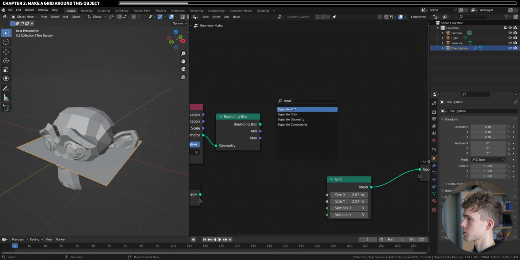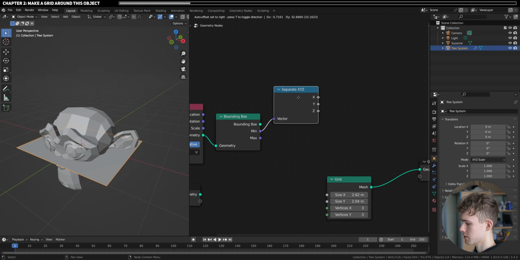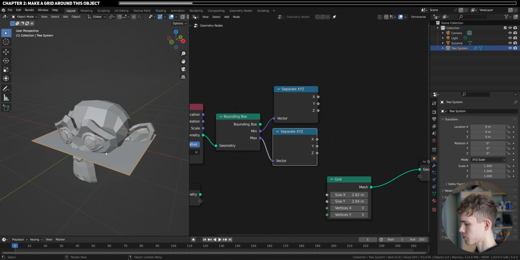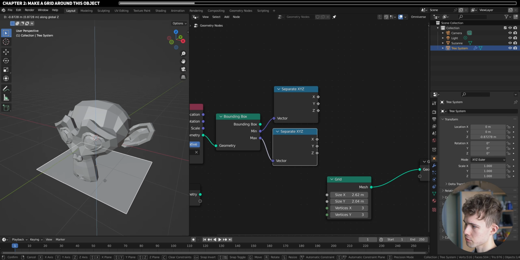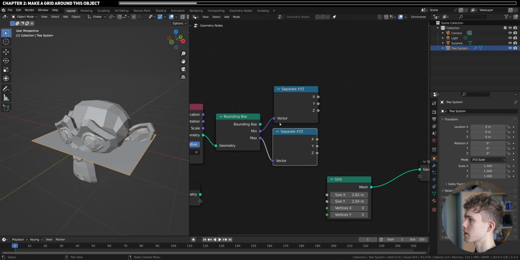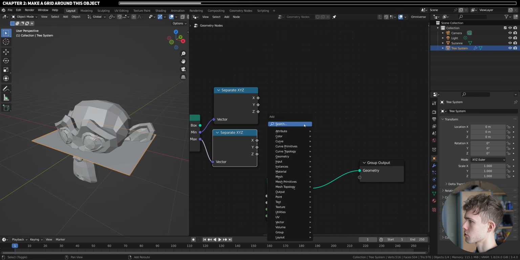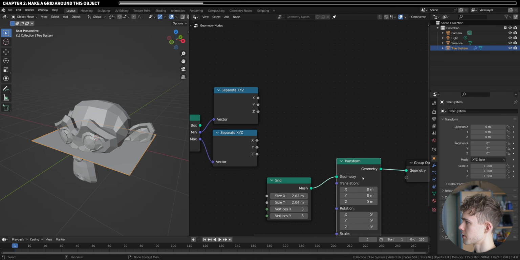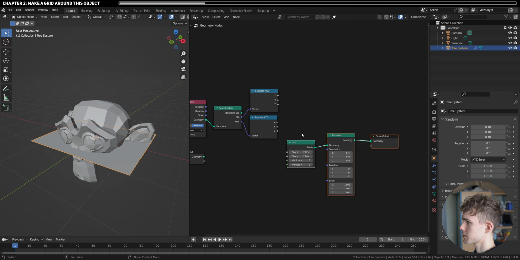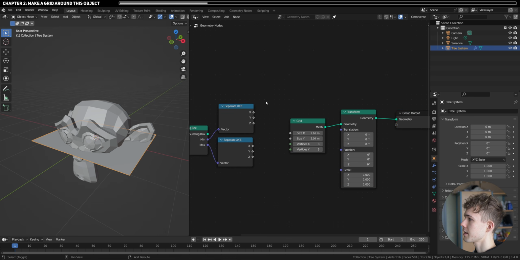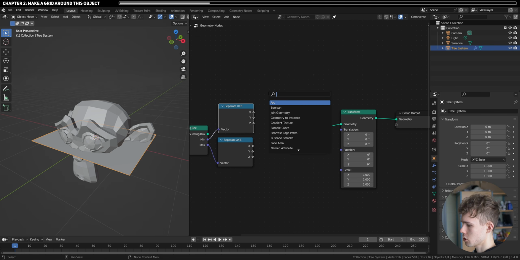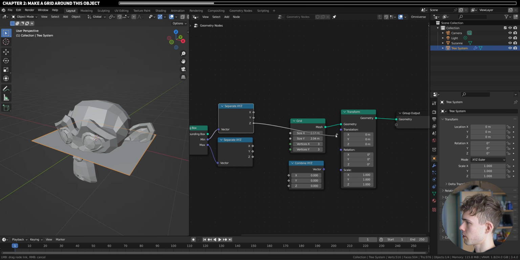So let's add some separate XYZ nodes so that we can get some information out of here. So first we have to move this thing at the bottommost location of this monkey, and for that we can use the minimum Z position of this bounding box. So let's add a transform node after the grid like that, and let's use this Z position here. For that, we also need combine XYZ because we cannot put this float Z into this vector translation. Let's put this into the combine XYZ and move this here.